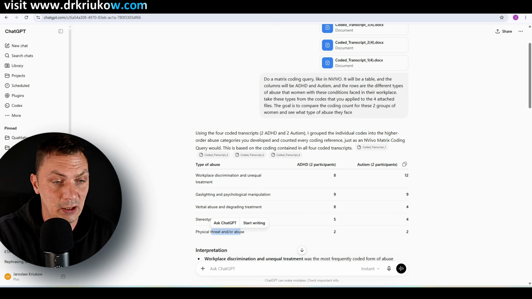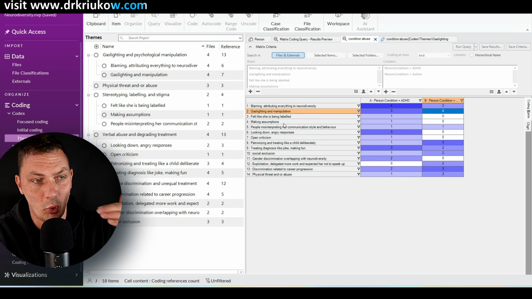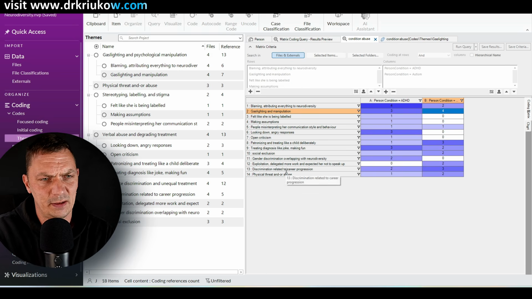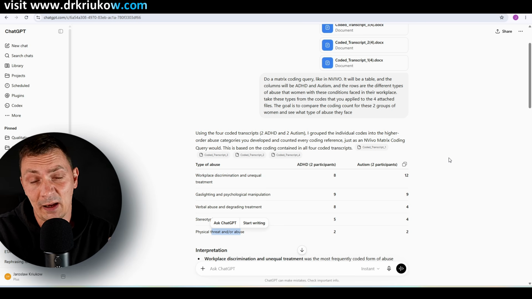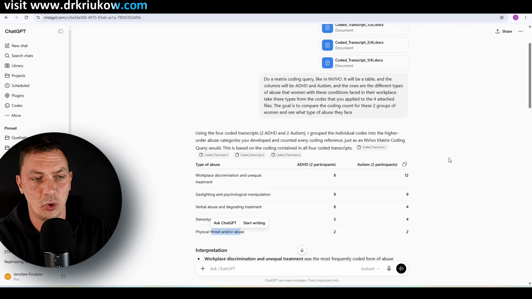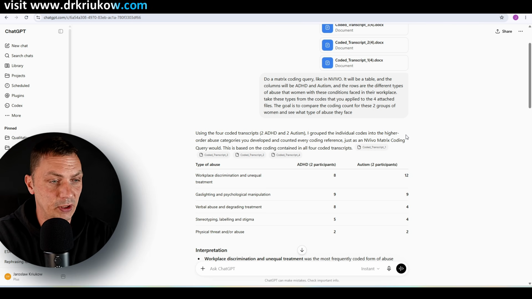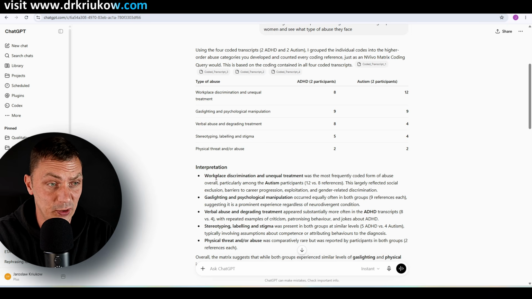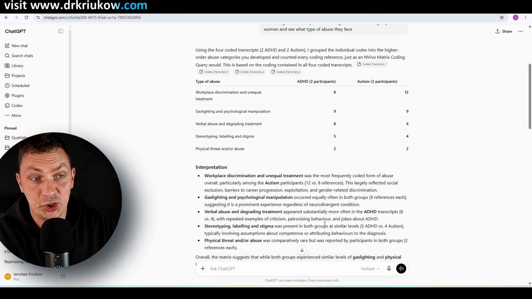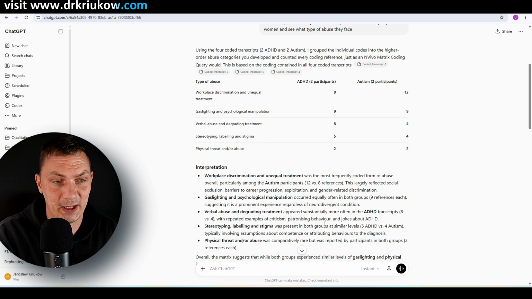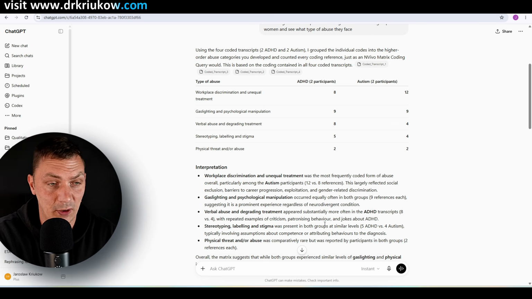You can see that in NVivo I had more descriptive and more specific types of abuse. Here it initially did have these sort of codes, but then when I asked it to conduct this query, it decided to combine them into something that's a little bit more inclusive and general. Nevertheless, it looks pretty good. Underneath you have interpretation, so it does talk about some major differences, which can be useful. It can give you some additional ideas, so I'm pretty happy with that.